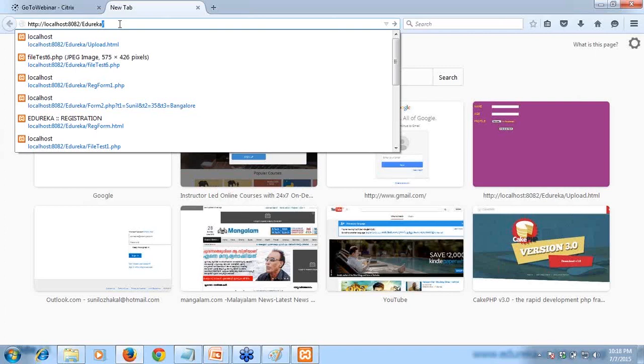What we have done, I repeat: download CakePHP. You Google for CakePHP download. Download CakePHP. You will get a zip file. Extract it. Rename the directory if you want, or you work with the same thing, but it's not advisable to work with the same thing because we are developing a web application. Who is our client? What is our application? So my application is Edureka. I renamed it into Edureka. Then copy it into the document root of your web server.